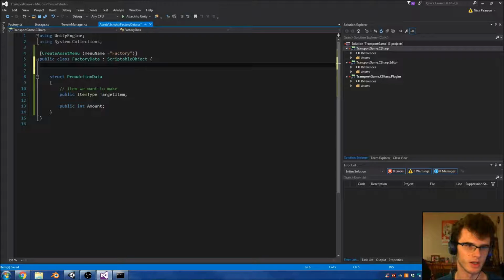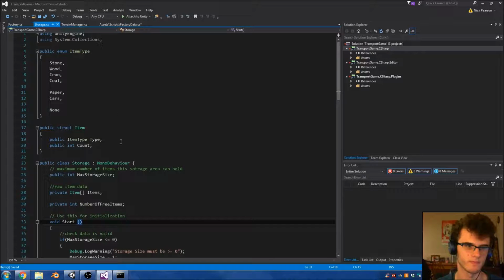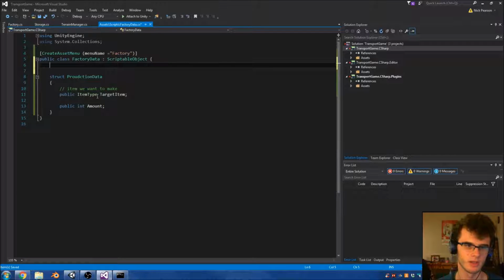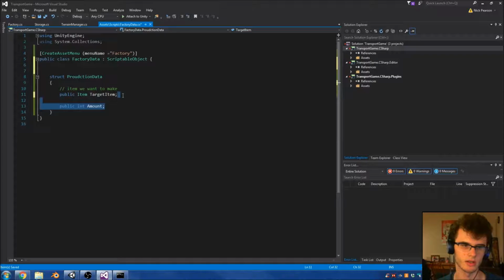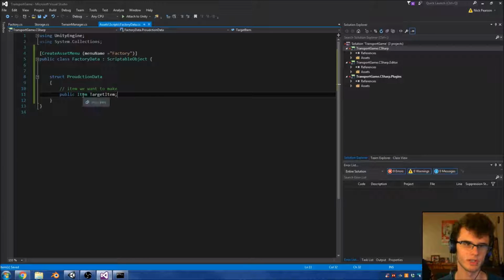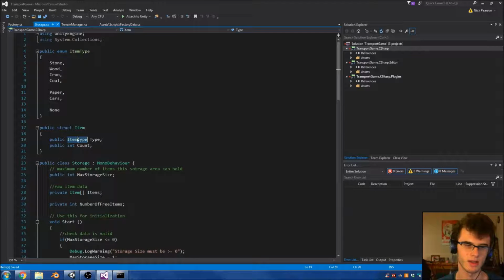I'm going to use the item pair from our storage script. In our storage script, we have this struct item, which is an item type and account. I'm going to reuse that. So I'm going to make this just a target item, which already has the item type and count included in it.